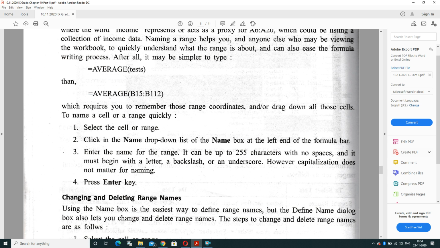And the second option is, select the cell range, click in the name box drop-down list of that field, and enter the name of the range. It can be up to 255 characters with no space, and it must begin with a letter or a backslash or underscore. Capitalization does not matter for naming. Then press the Enter key.